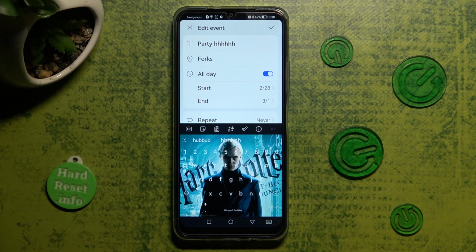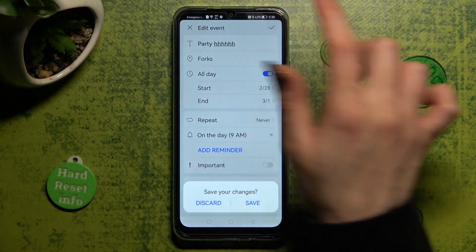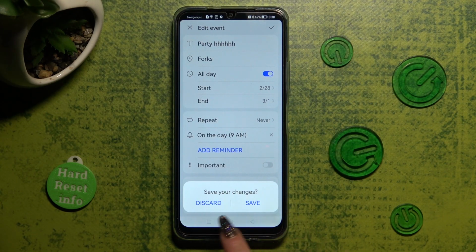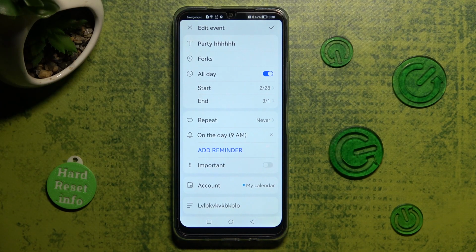If you wish to discard those changes, click on X icon at the top left corner. Then choose Discard in the pop-up. In order to save them though, tap on the check mark again.